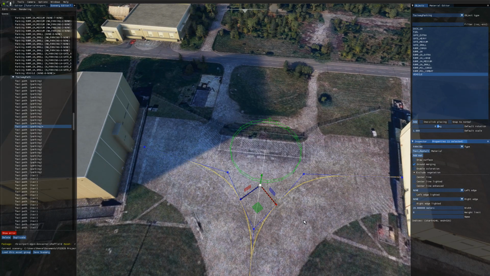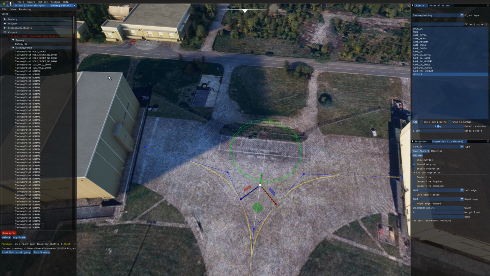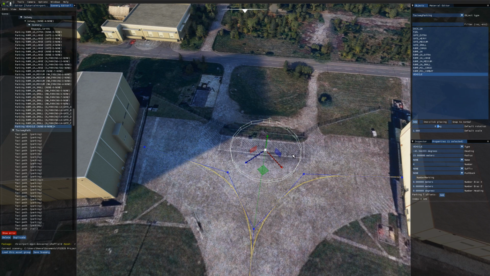Now if we look over at the scenery editor, you'll see we do have an error here, and if I click show error, it's on the airport objects, that we have a duplicated taxiway parking, non-zero none. That's because although it's a vehicle parking, it still has the same rules as any other parking spot. It needs a name and it needs a number.